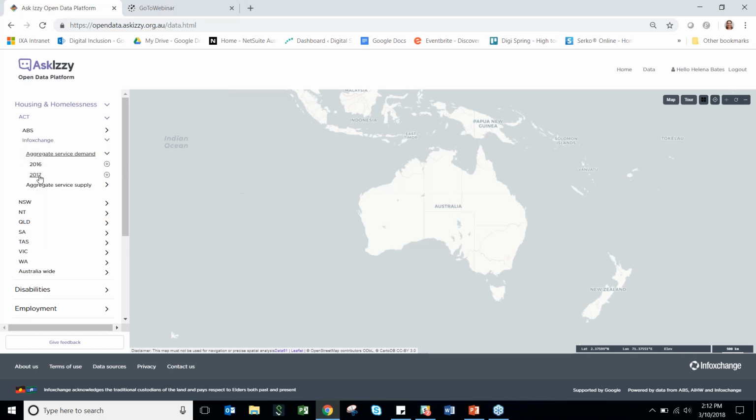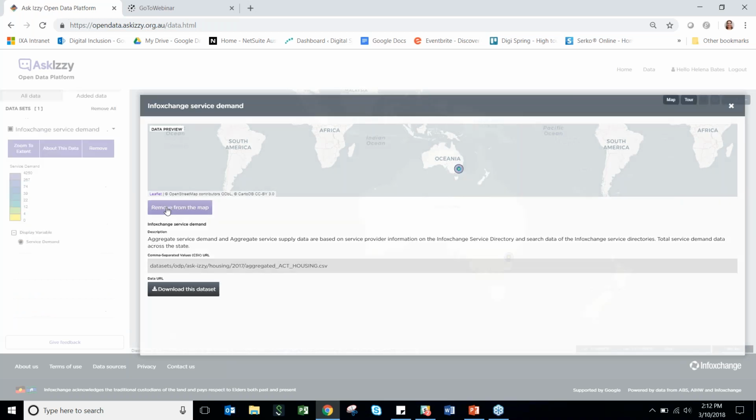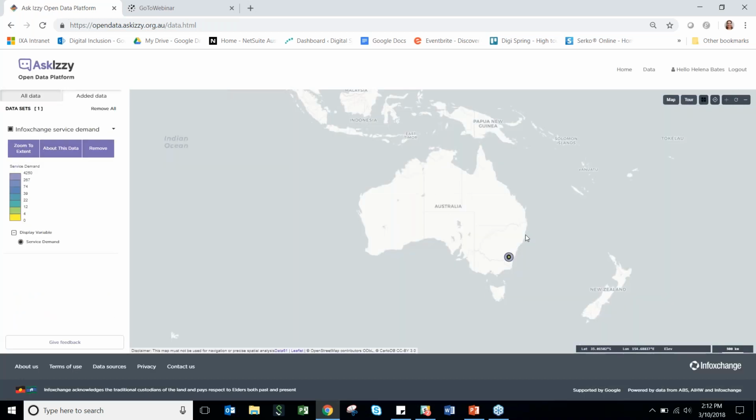Now, just a handy trick here, you can either add the data immediately using this little plus sign here, but what I actually prefer to do is click on the heading, because that's going to bring a pop-up box and that's got some information about where that data is coming from. And you can just add it to the map by clicking on this button here. So there we go, we've added the data to the map.